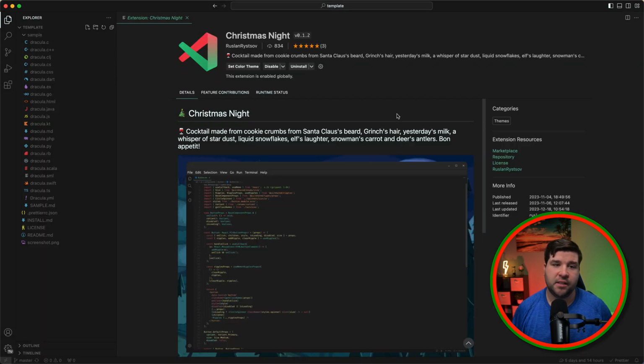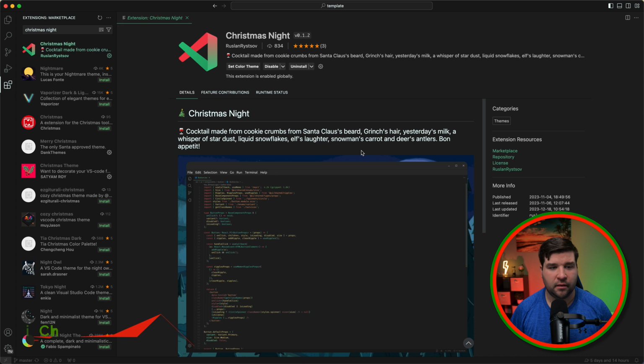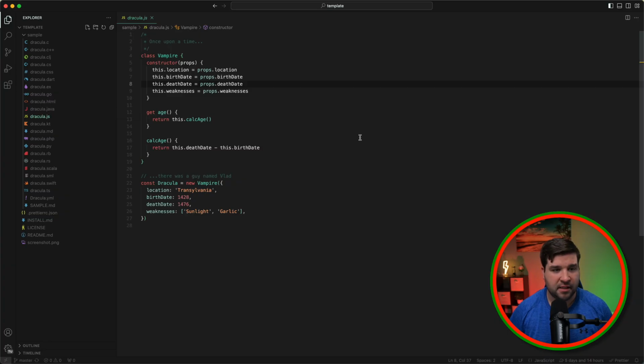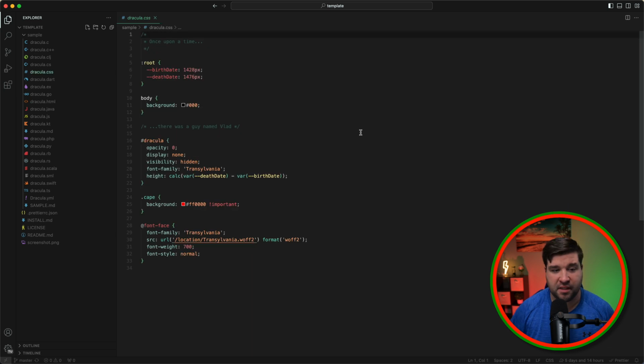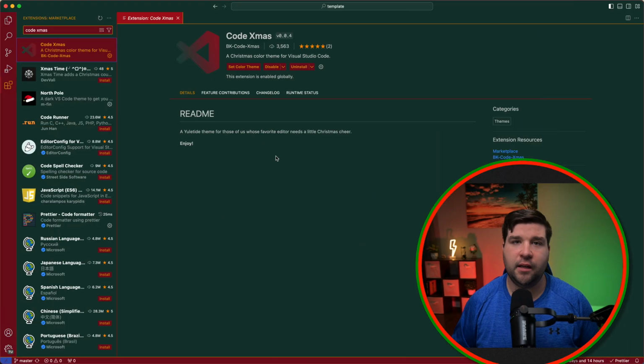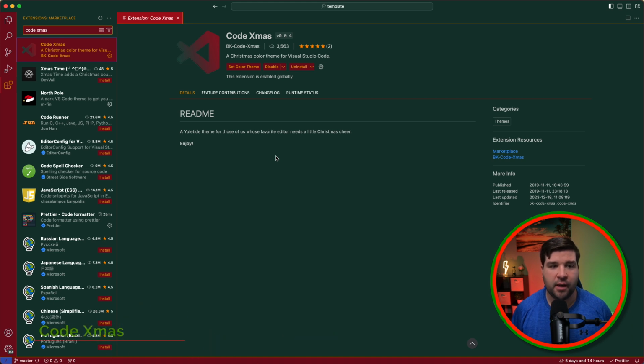Number 4 on our list is Christmas Night. I do like the description of this. Here it says, a cocktail made from cookie crumbs from Santa Claus's beard, Grinch's hair, yesterday's milk, a whisper of stardust, liquid snowflakes, elf's laughter, snowman's carrot, and deer's antlers. Kind of funny. And if we take a look at this theme, I would say the description is pretty accurate. Here's HTML. Here's what CSS looks like. It's a very usable theme. I could use this.